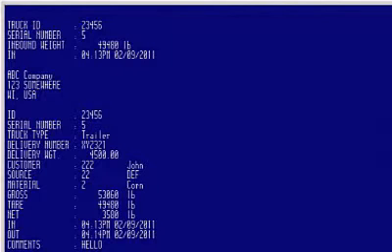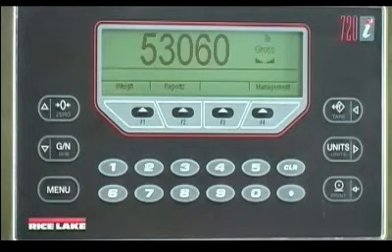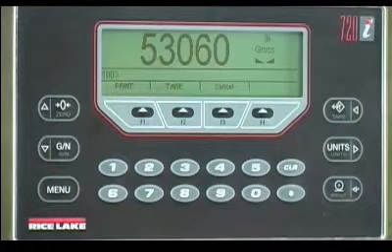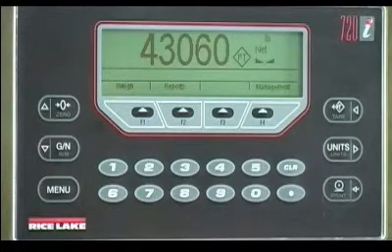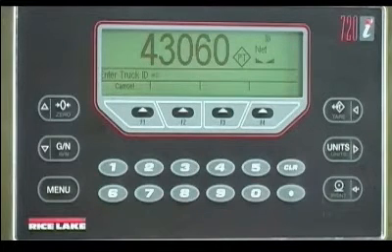Now we'll look at a transaction with a keyed tare value. So I'm actually going to key in our tare weight. So let's say our tare is 10,000. Okay, now I'm going to press the weigh key. And this is going to be truck number 3456. The truck type, we'll say this is a dump truck.